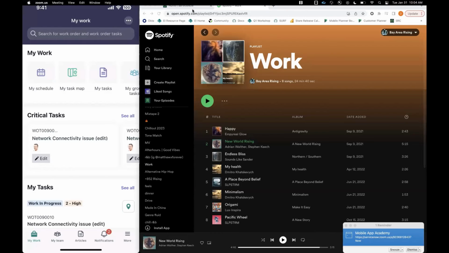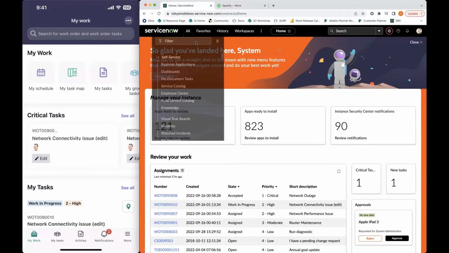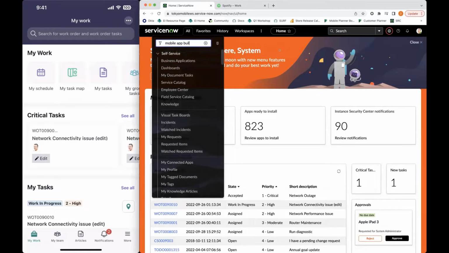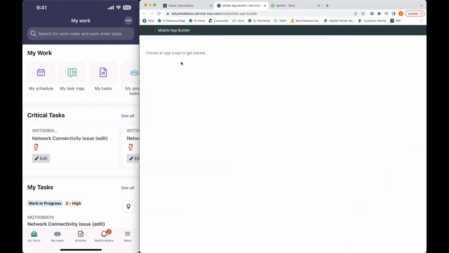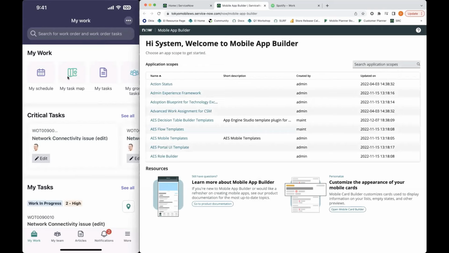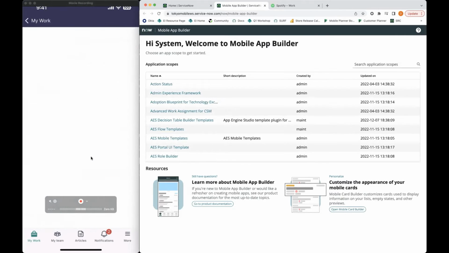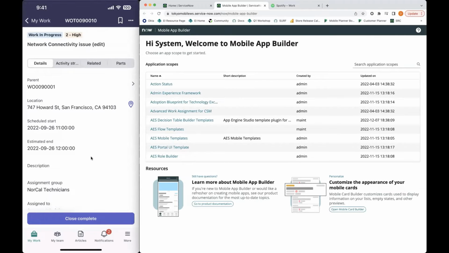I'm going to reshare my screen here. Okay, so at this point, I think you should be able to see my instance and my mobile app. The first thing I'm going to do is open up Mobile App Builder. And then we are going to jump into the field service mobile scope, right? So if you take a look at my left screen here, this is the out-of-the-box field service mobile app.